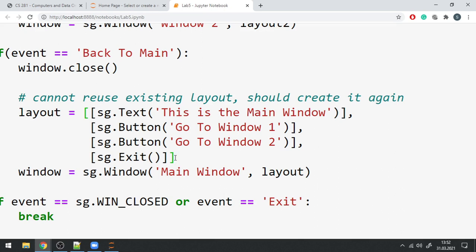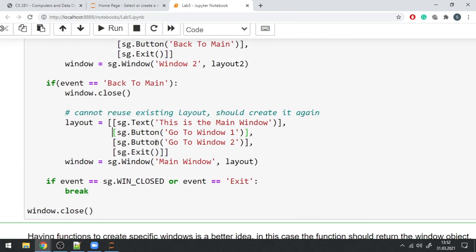So if I would like to create some window with a layout, that layout should not be used by some other window before. So that's why I need to create and assign this layout as well. We cannot reuse existing layouts. So that's one thing to be careful about in such programs, because when you need navigation, when you are going from one window to some other window, most of the time you may need to create the same window multiple times in different scenarios, and you need to have the layout there as well.